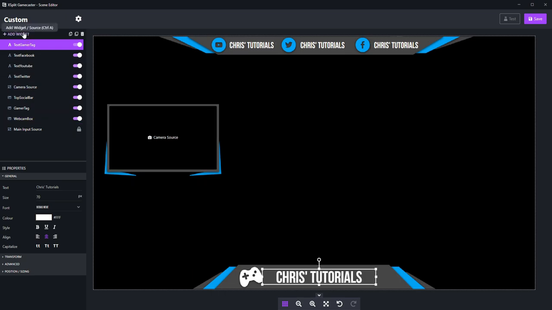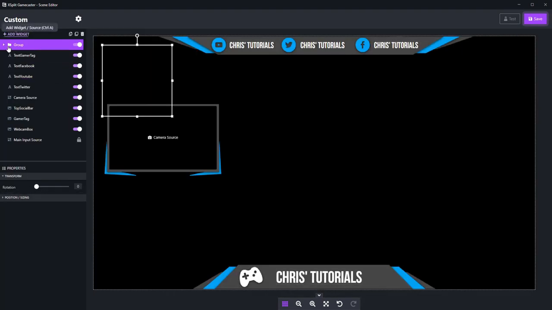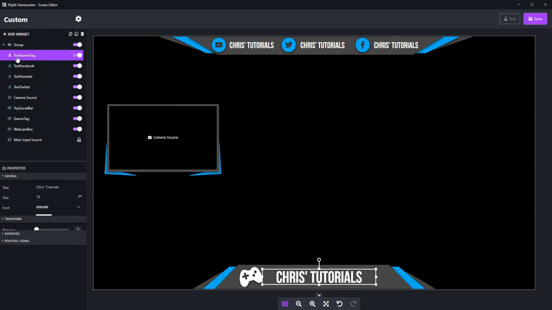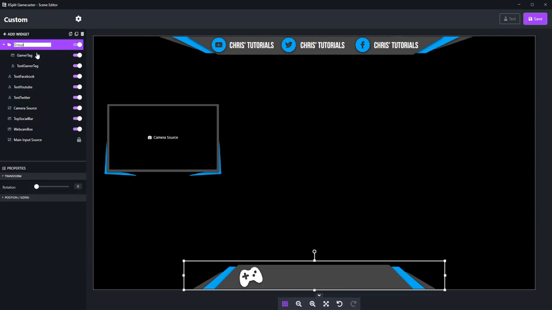So to do that, we need group widgets. So click on add widgets one more time and search for group. And when you do the grouping, it's basically a folder or a directory. We just drag the items that should belong together into the group folder. So I will do text gamer tag into the first group and the gamer tag image into that group. And we will call it gamer tag group. So just right click and rename there.